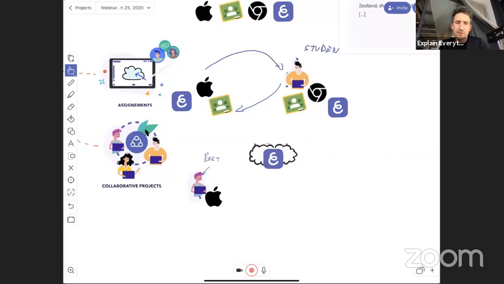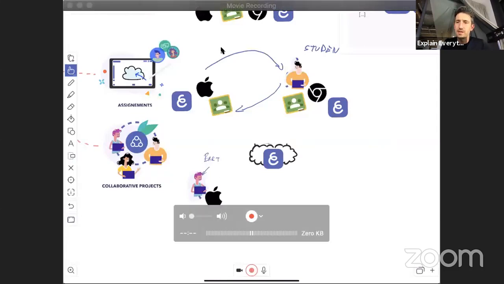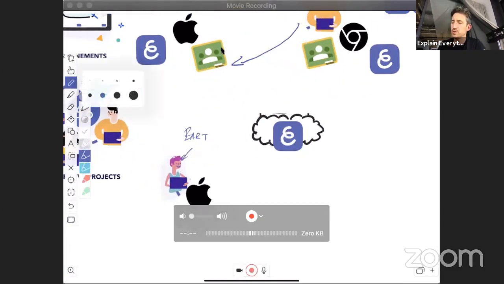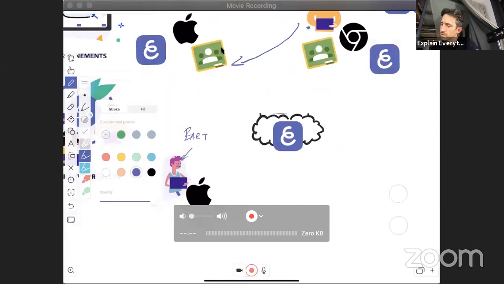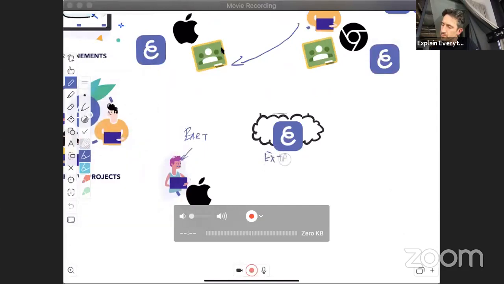So with Explain Everything, you can use it in two situations, offline and online. Usually this project that I'm broadcasting from my device is a local project on my device, but I'm going to create a new one for students to access using their devices so they can work together. And it's going to be a group assignment, a group project on, let's say, extreme weather conditions.